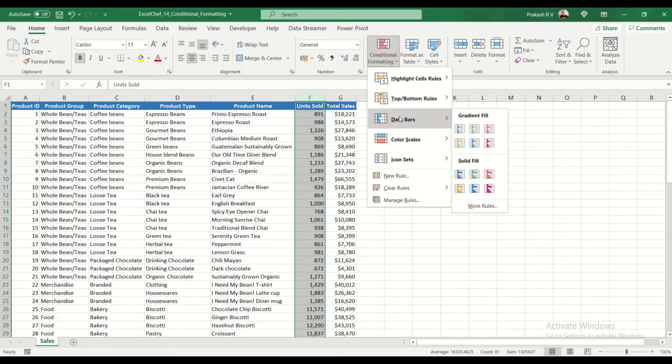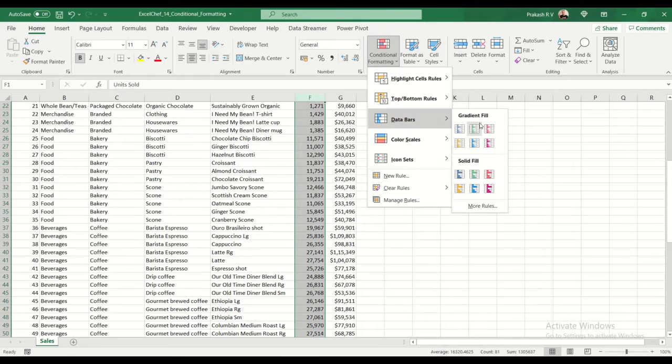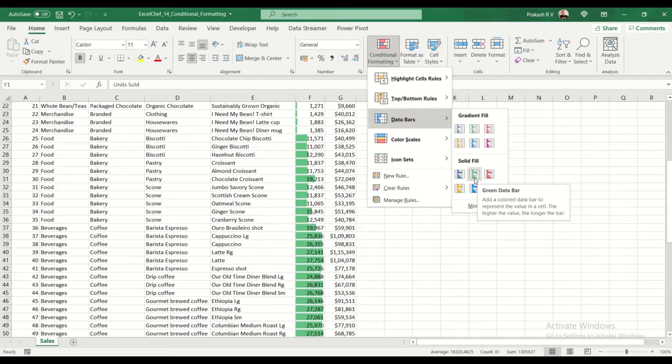Then there is an option called data bars, which will show data bars alongside the values. Like you can see, depending upon the value, the bar size is bigger or smaller. We'll see here. Now you have gradient filled bars and you have completely solid filled bars. You can go with this. If you're preparing reports, this will make the reports look nice.